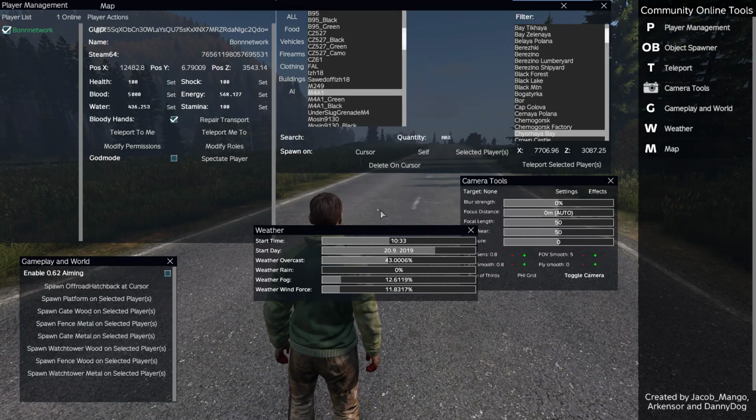These are all the options that the administrators can now use to monitor their server and get it working.